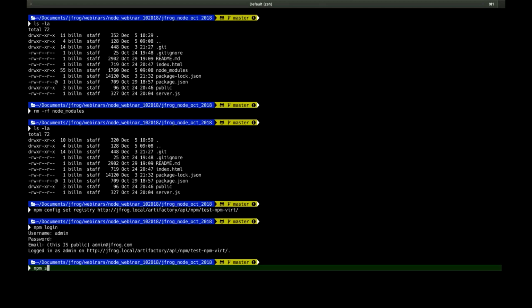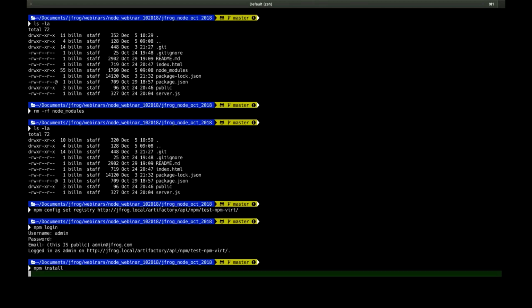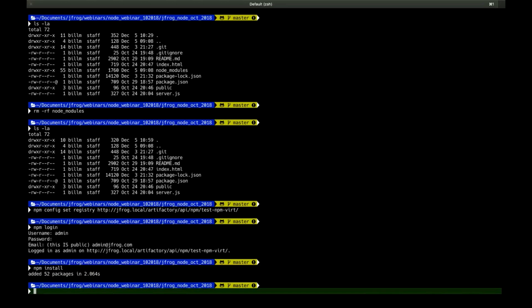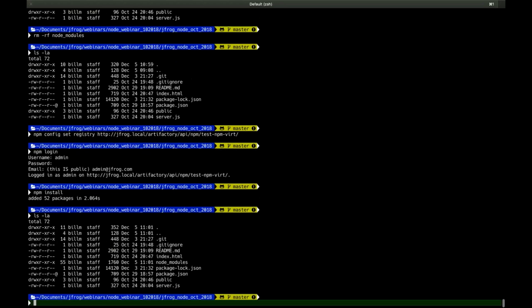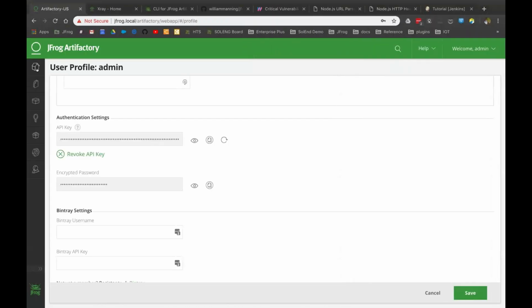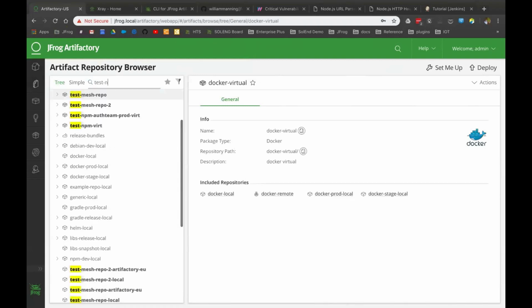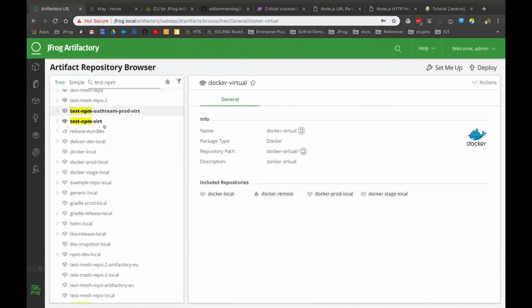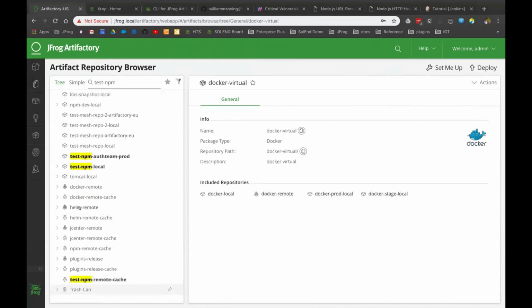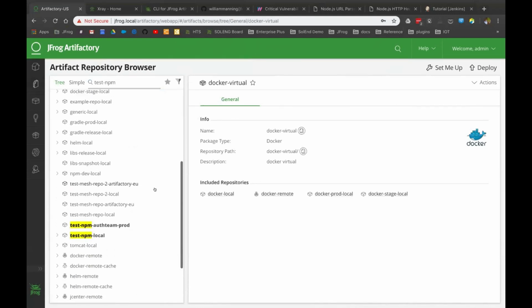Now I can actually just do a standard npm install. And it's going to go through, and actually what it's doing right now is it actually added those packages, and it actually pulled those from Artifactory. If I go back into Artifactory, and let's go take a look here, and we'll say test npm, if I could type. And if you look down here, you can see I actually have my remote cache. I have all my stuff set up.